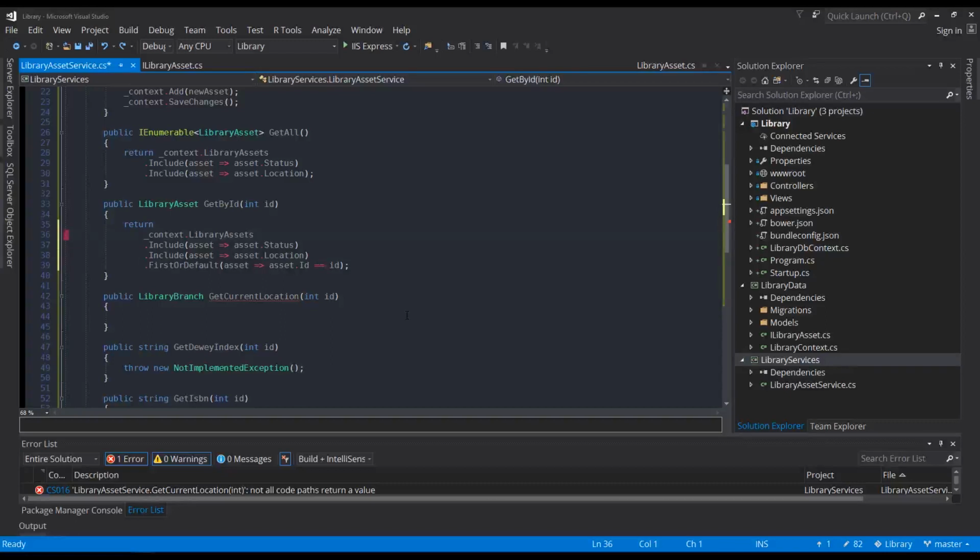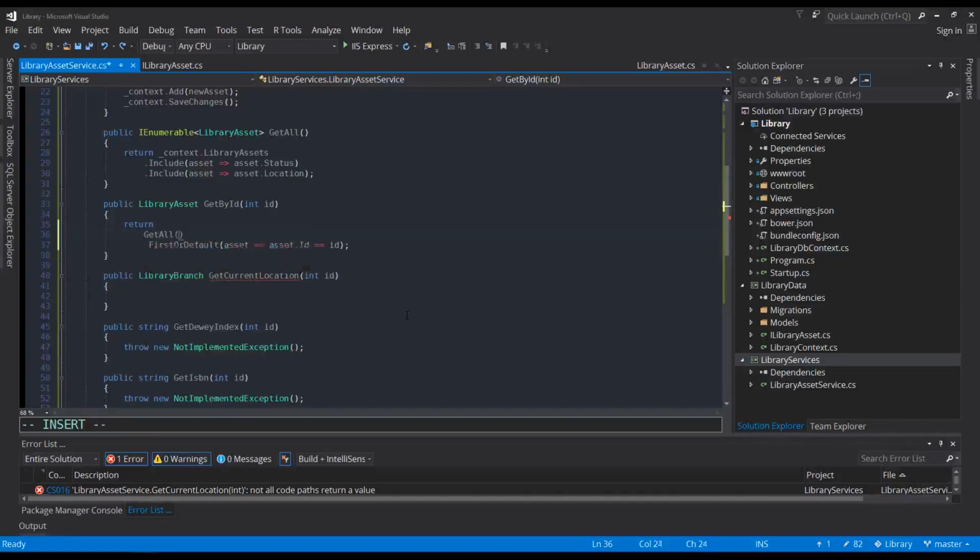But again, for small classes like this, it's probably fine just to go ahead and start refactoring, or at least start optimizing a little bit early here. So for instance, calling GetAll here probably makes sense. Okay, so our GetCurrentLocation method.